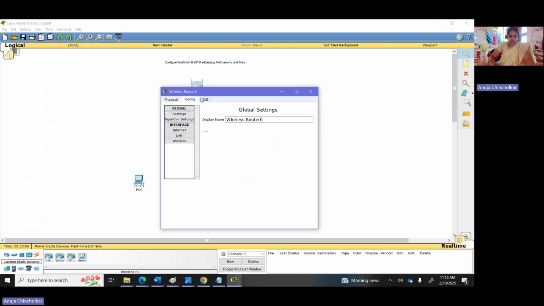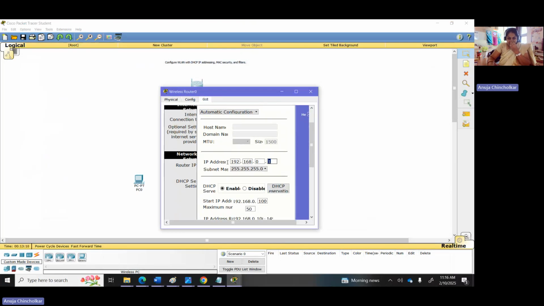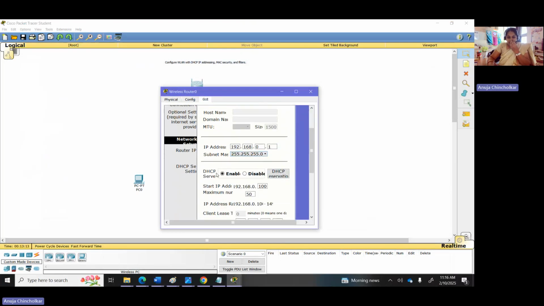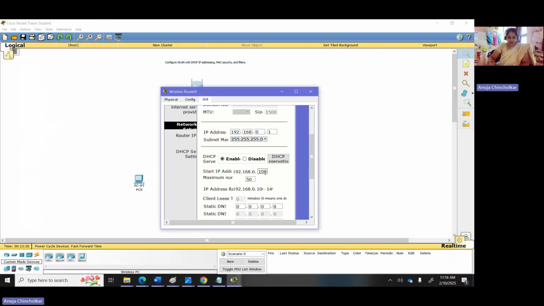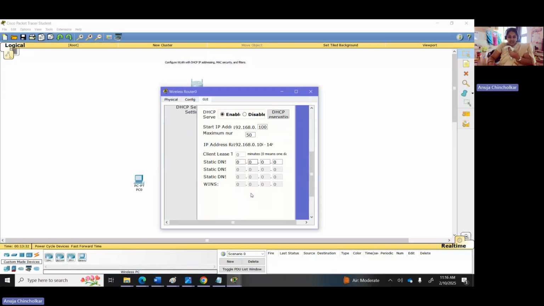Here also you can check in the GUI that we are using this IP address as a gateway, and the DHCP server is enabled. Okay, and very important is the number given here. The starting IP address is 100 and the maximum number of users is 50, which means the total range is 100 to 149. You can see that here. So the DHCP server will automatically give these 50 different numbers every time, 100 to 149.